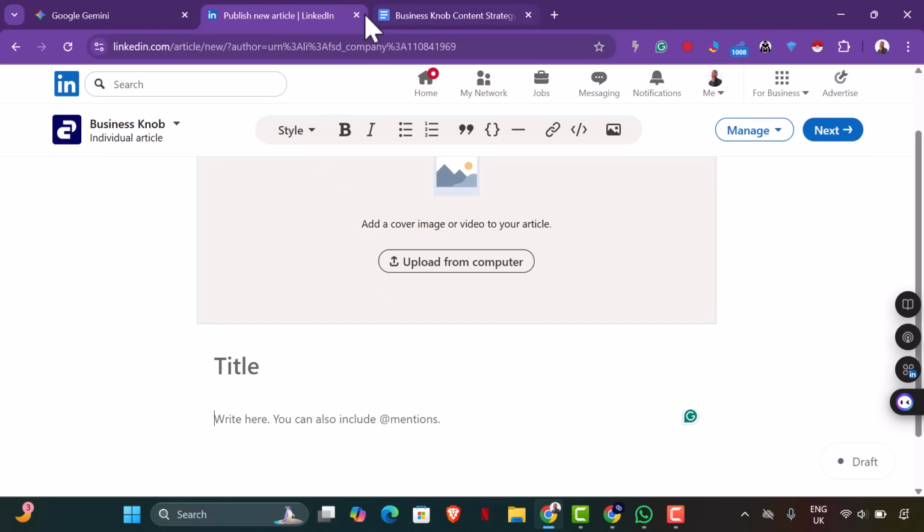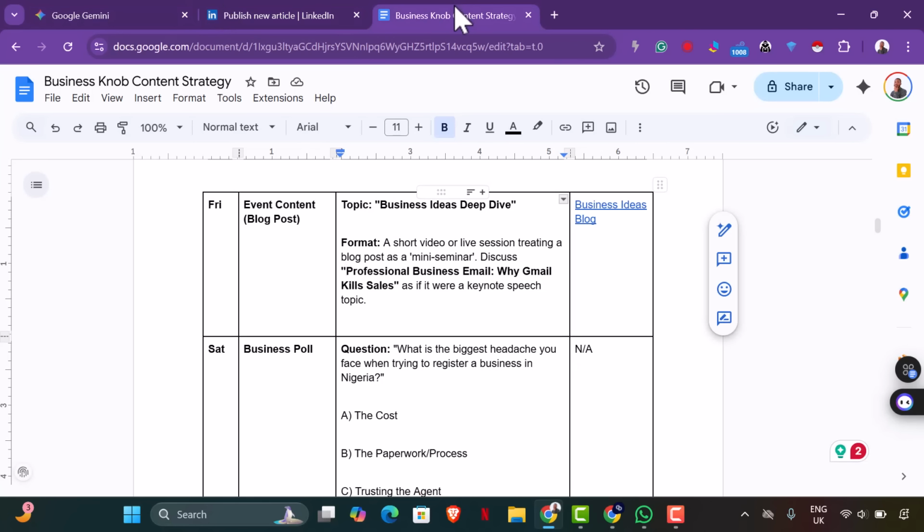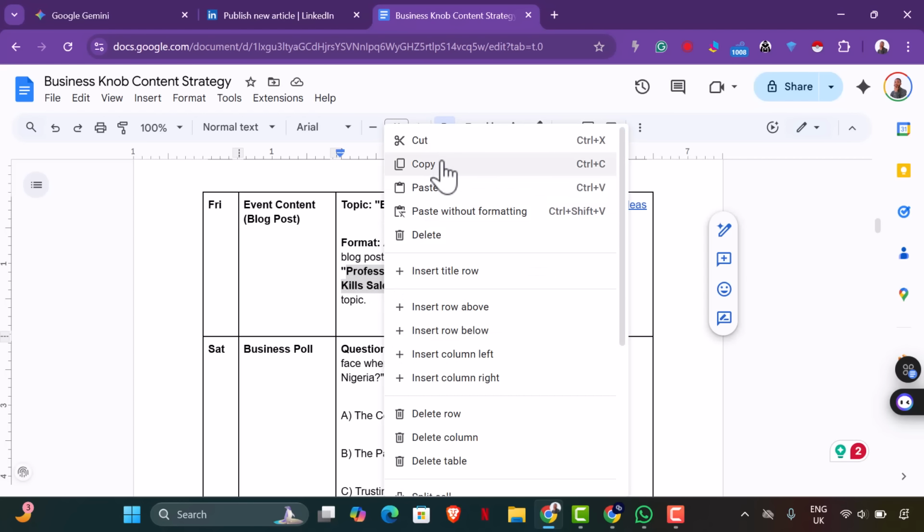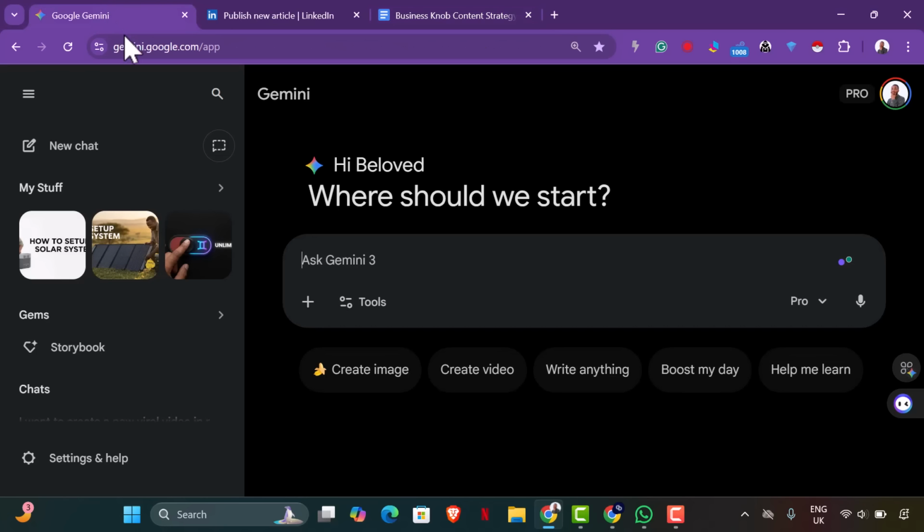And the article is basically centered around, from the content calendar, professional business email, why Gmail kills sales, as simple as that. So let me copy this. Let me write an article about it. So I'm going to come right here to Gemini to create. I'm going to say I want to write an article, or a LinkedIn article.